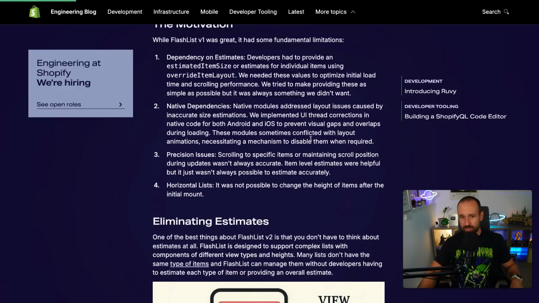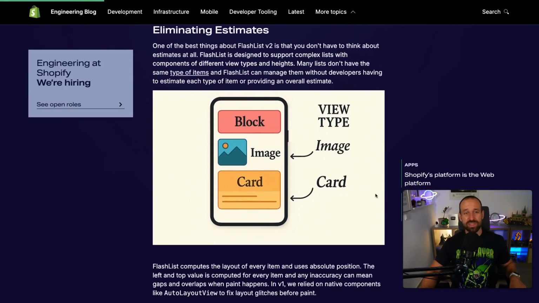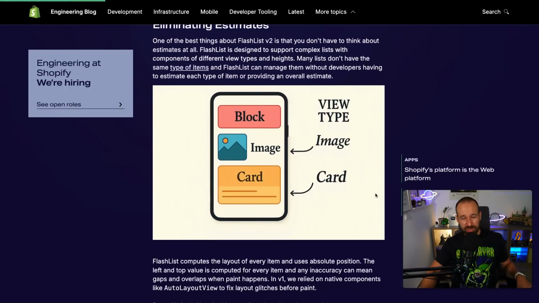It dives deep into the problems of FlashList version 1. You always had to give it an estimated item size, which made it kind of hard. It had a lot of native dependencies. It wouldn't work with Expo Go, which is a minor thing, but still one. It had some precision issues, and if you remember when I talked to Aaron Bereskin in the past about the Bible application they built, they also had a lot of problems scrolling to specific sections because the Bible is quite long. And these kinds of problems are now all gone with FlashList version 2.